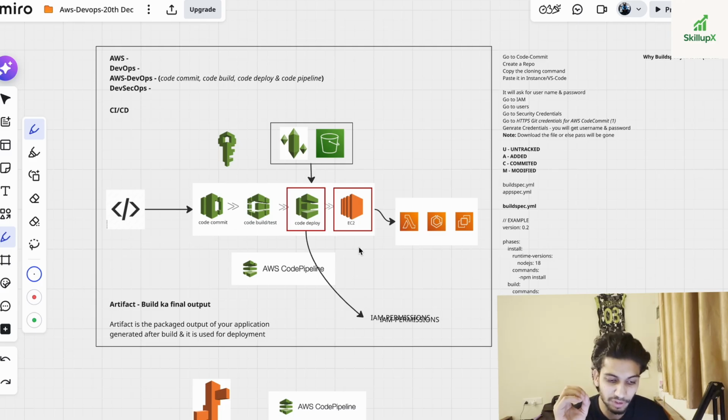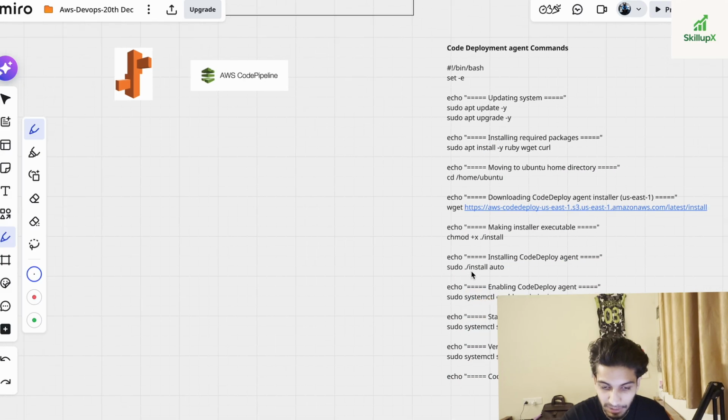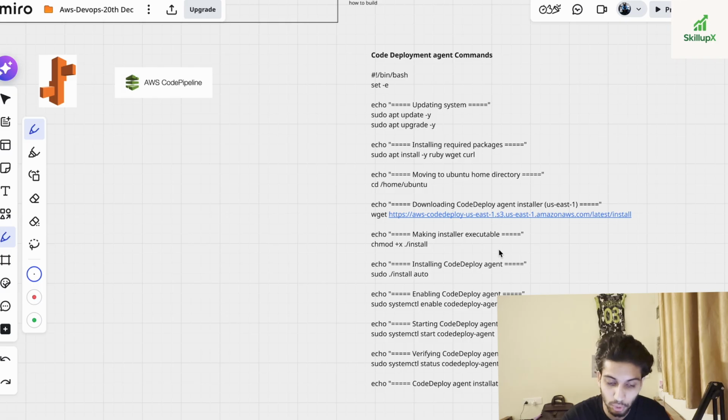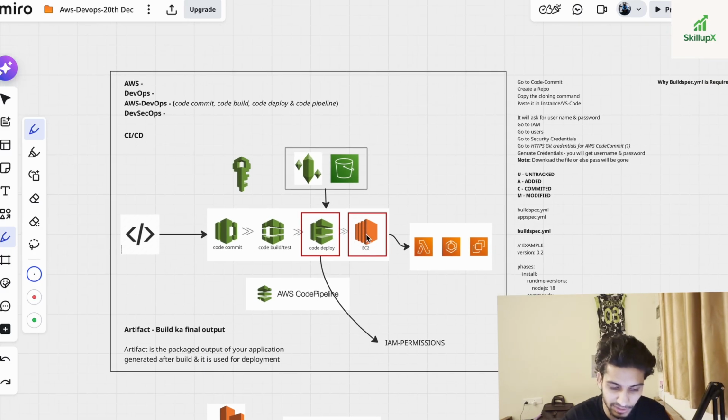There are a few things we have to take care of. That is the IAM permission that you have to give to CodeDeploy and the EC2 instance as well. Apart from that, you have to install a CodeDeploy agent in your EC2 instance. This is the file that I'm using to install the CodeDeploy agent. I'm not running each and every command manually, so I have created a bash script. I ran that bash file, and all these commands got executed on this particular instance.